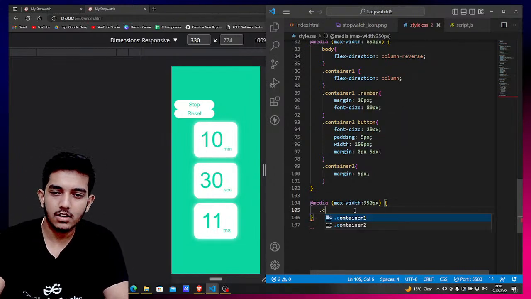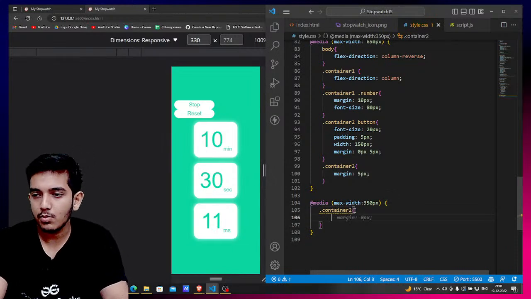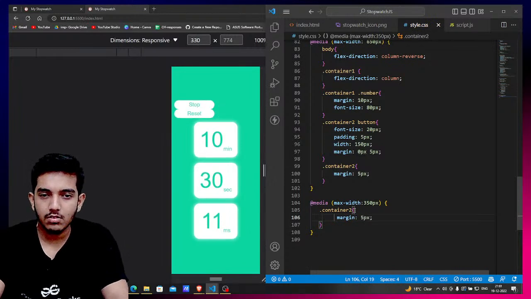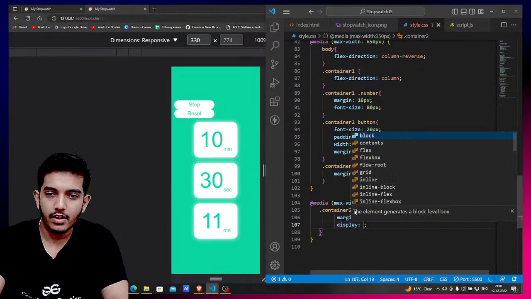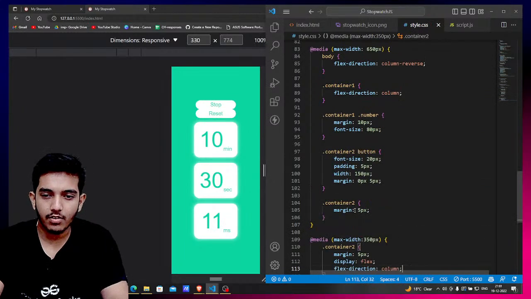So I'll just target the container 2, that is the container of both of these buttons or any of the buttons. So I'll write just margin as 5 pixel. Okay, and display flex and flex direction column. Okay, so yeah, now it's looking fine.